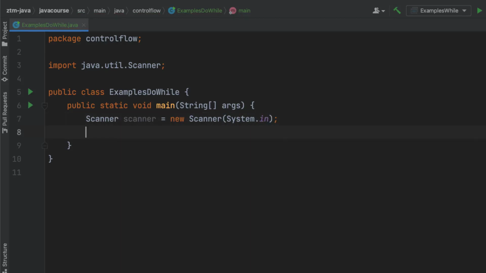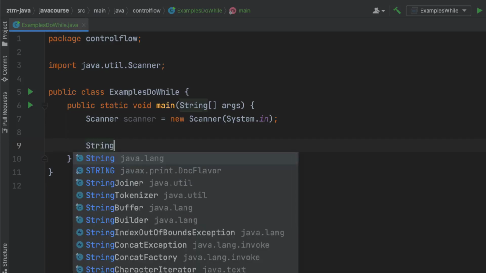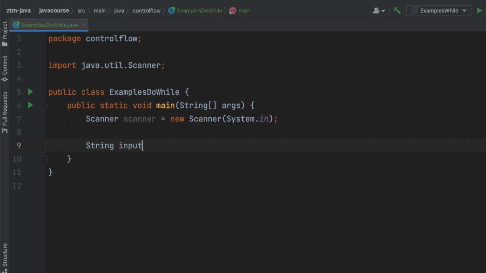So what do I want to do? Well, I'm first going to initialize some sort of variable to store the user's input in. And then I'm going to need some code to execute the input at least once. So I'm going to say do. And then in here, I'm going to just print a message to give the user some instructions like enter your name.